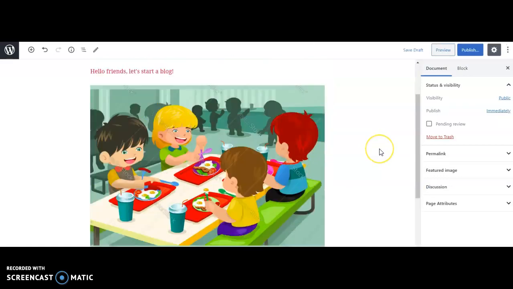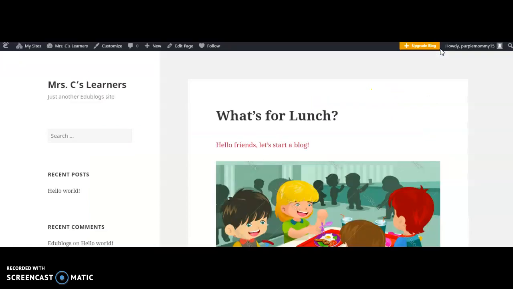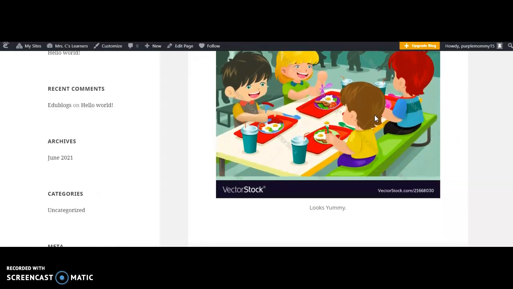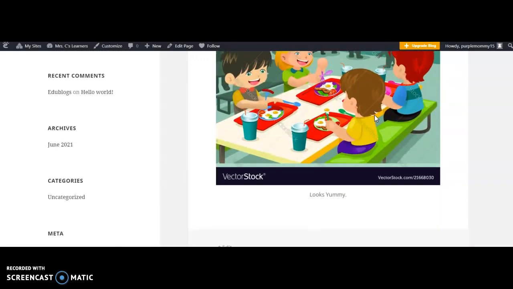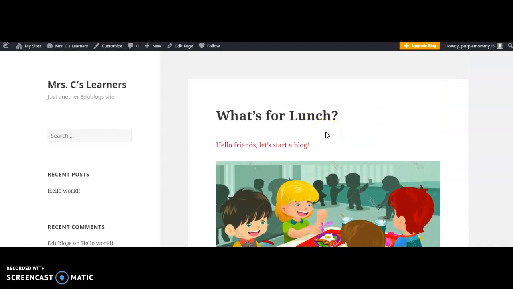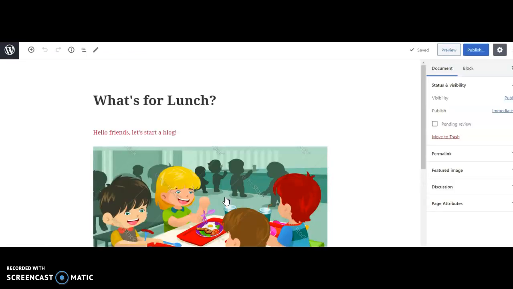And then when you're getting close to done, you can hit preview. And the preview will take you to what it's going to look like on your blog page. So this looks pretty good to me. And so then you have to click edit again, and it'll take you back to the page that you were working on.